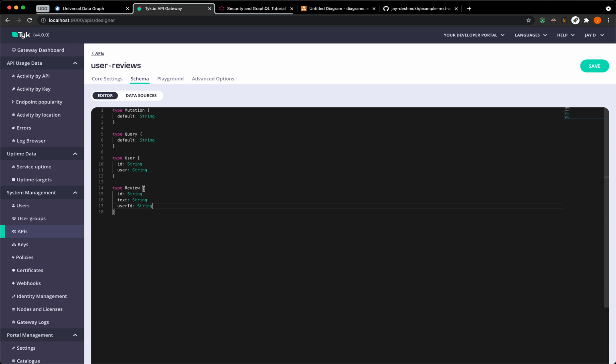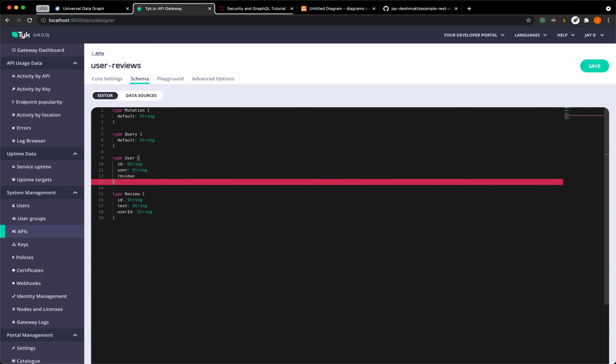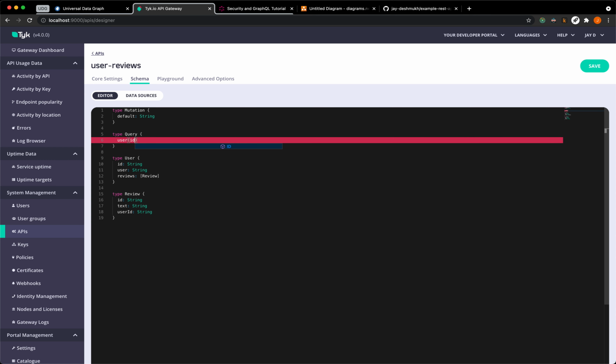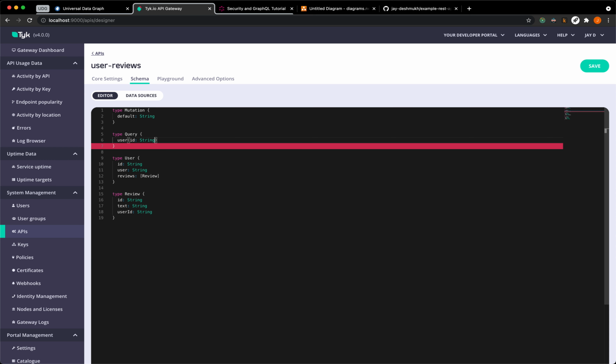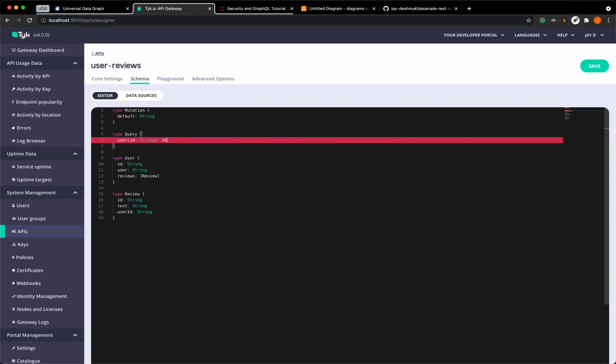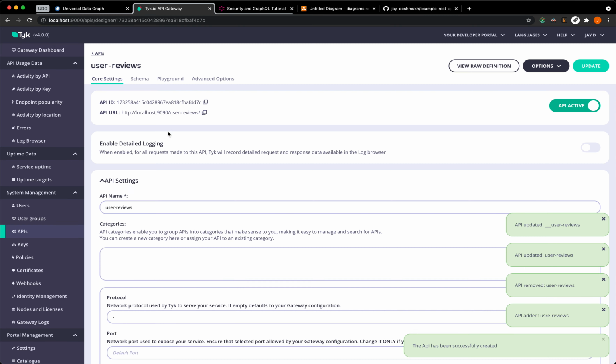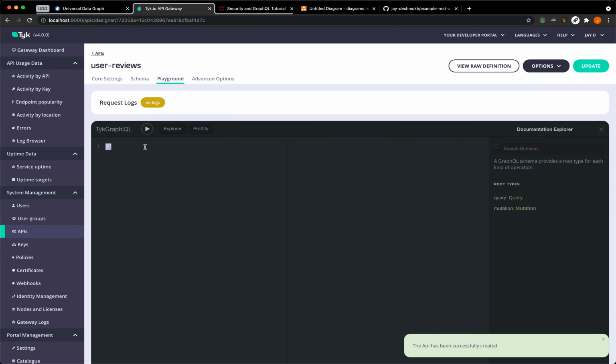Now we would like to have these reviews inside user so that we don't have to make two different queries. So let's just add that reviews, and it would be an array of type review. We're going to query this as user. We will pass an ID of type string, which should return us user. So let's save this API and let's try to query this.